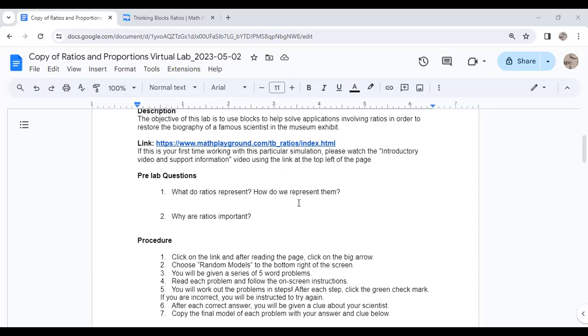There's 7 steps in the procedures. I'll read each step individually, talk a little more about the pre-lab or virtual lab, and then go to the website itself. So number 1, it says click on the link, and after reading the page, click on the big arrow. So on that page, there's going to be a big arrow. You'll click on that to go to the next part of the website.